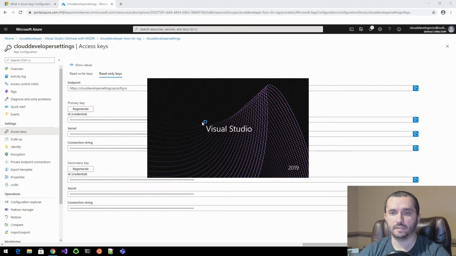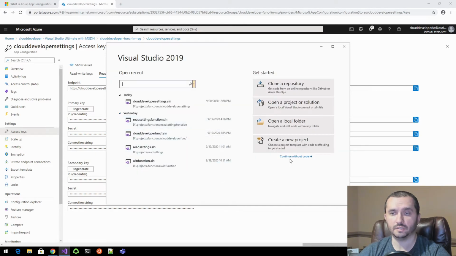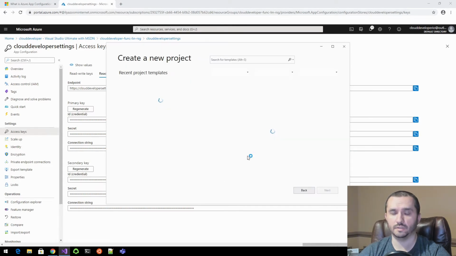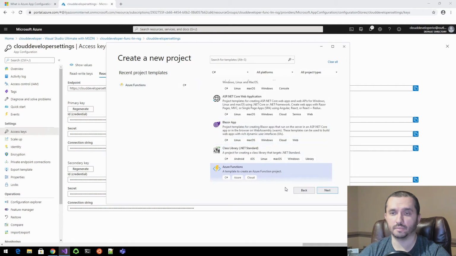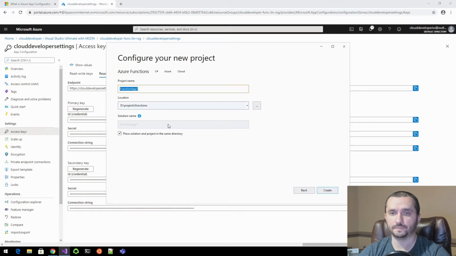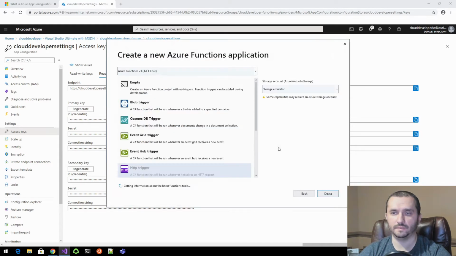So I'm going to go ahead and open up Visual Studio Community Edition, and then click Create New Project. And here I'm going to choose Azure Function as the project type. This is something that you'll need to make sure you have installed as a template to be able to do this. So I'm going to call it Cloud Developer Settings, and it's going to put it in my D drive projects file. And then I'll go ahead and click Create.